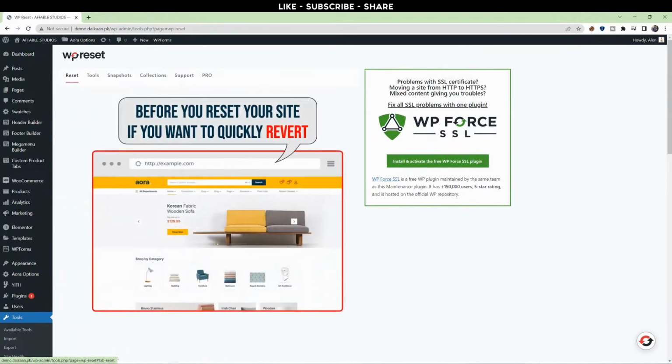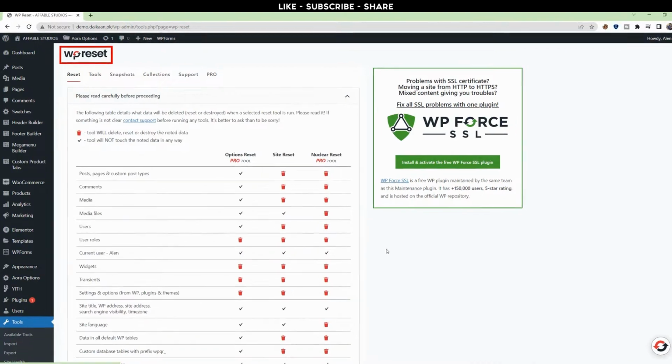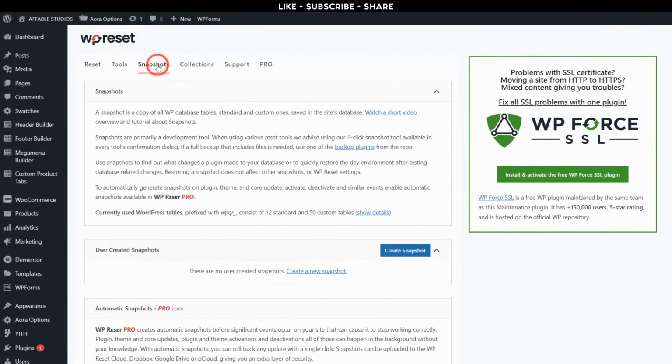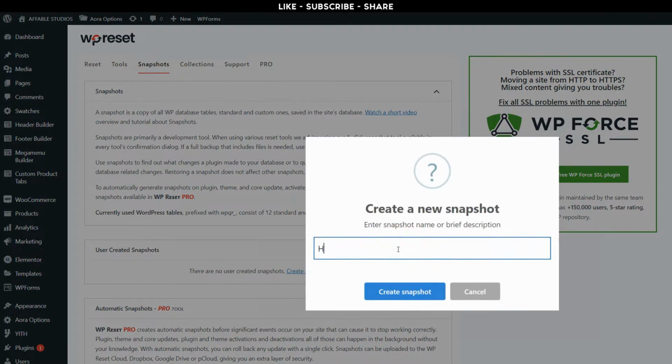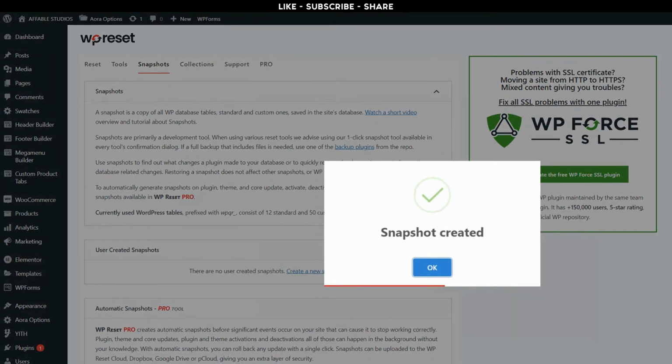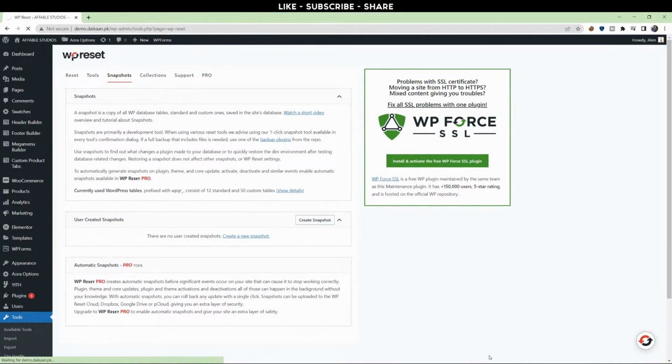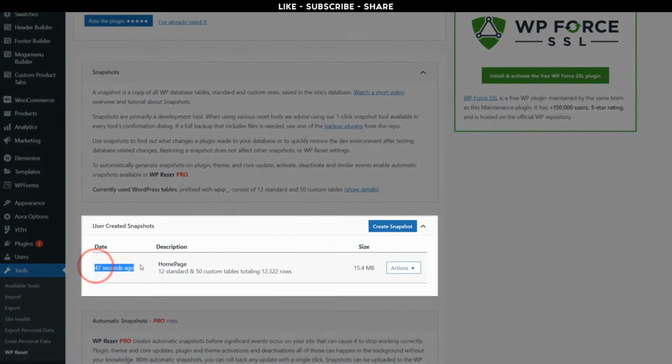Now before you reset your WordPress site, if you want to quickly revert back to your current site, then you can also take a snapshot of this site with this plugin. Just go to the Snapshot tab and click Create Snapshot. Now enter a name for the snapshot and then click Create Snapshot. You can see our snapshot has been created.